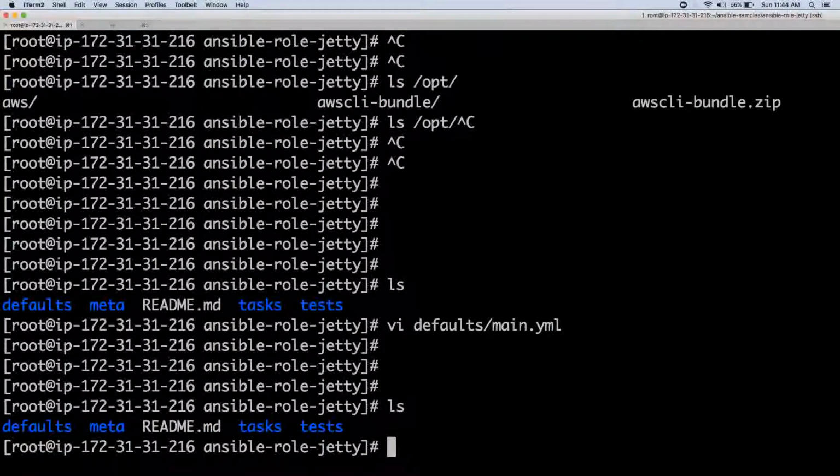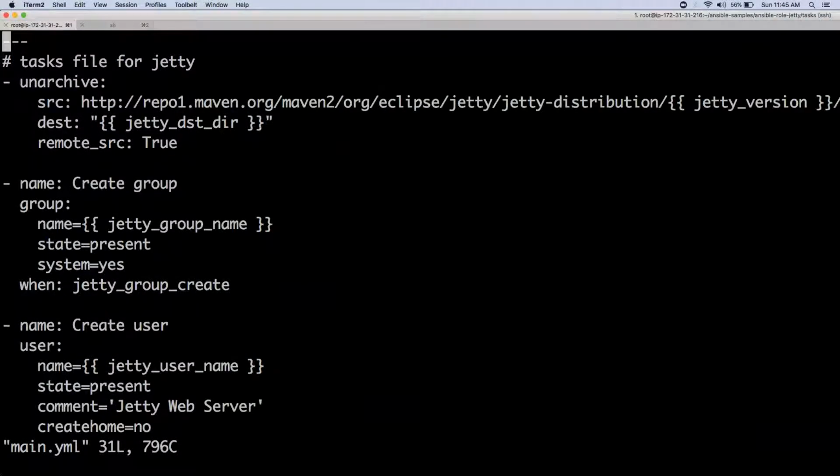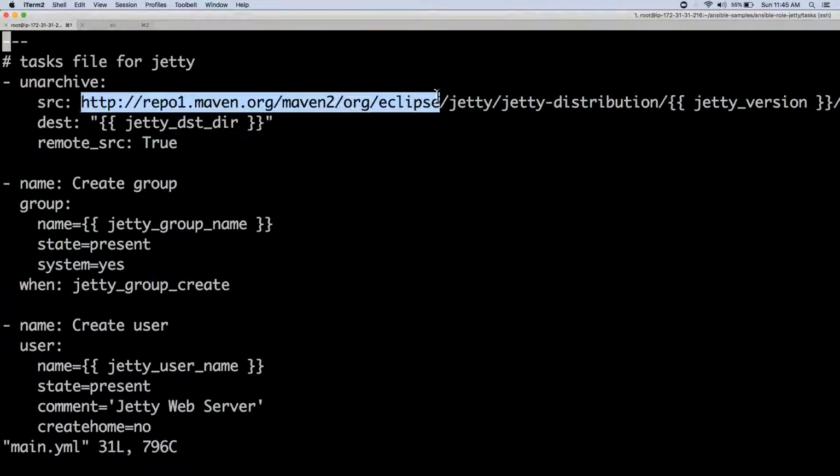Okay, so go to tasks. See how many tasks are there? Only one task is there. Everything is written over there. Now tell me the first one. Unarchive. Unarchive is a module for extracting, untar. From where is it untarring? From this particular source. You can copy paste this from Google, Google in the sense Jetty distribution.